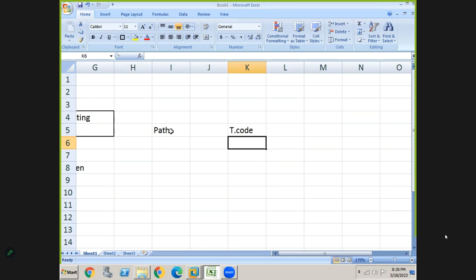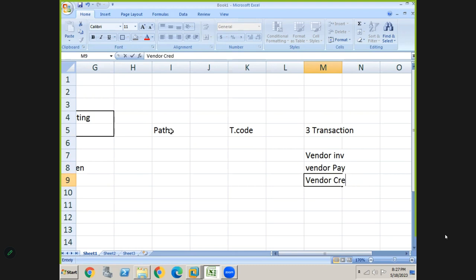So I will tell you one thing, everyone. Every day, I will use only three T codes. Every day, I will use only three transactions. Example: vendor invoice posting, vendor payment and vendor credit memo. So regularly I can use these three transactions.